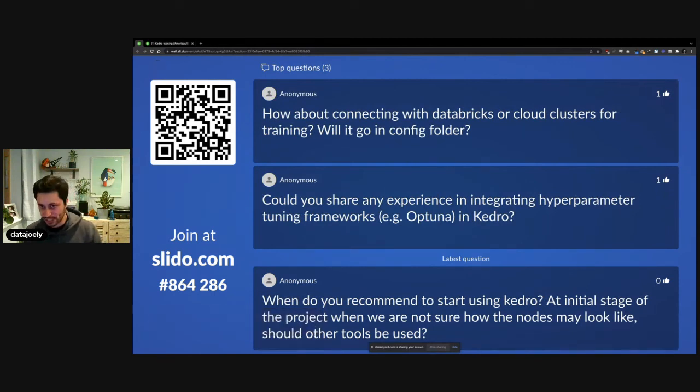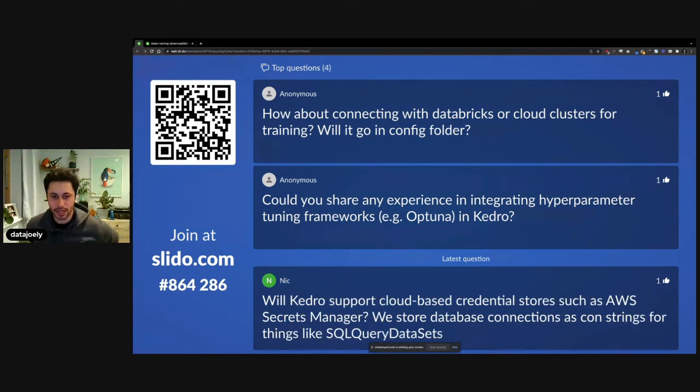Databricks for training, good question. So I don't know specifically about what you mean by the config folder. I don't know if that's a Databricks specific thing or you're talking about ours.